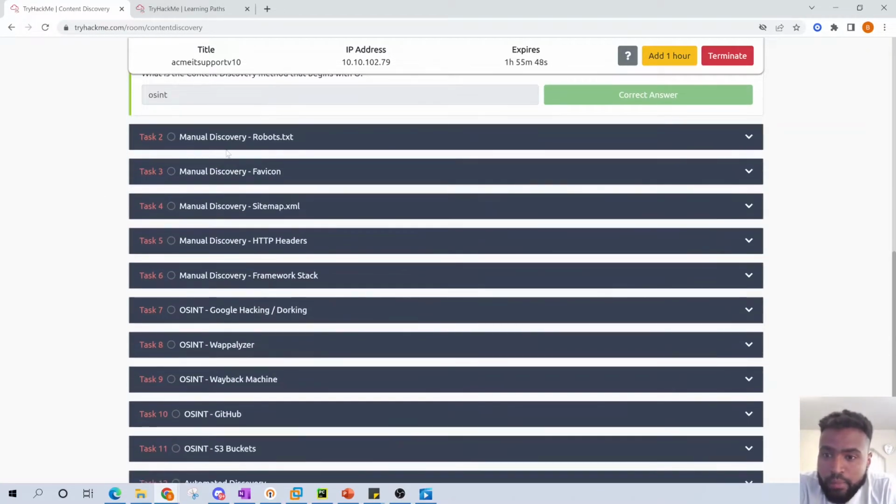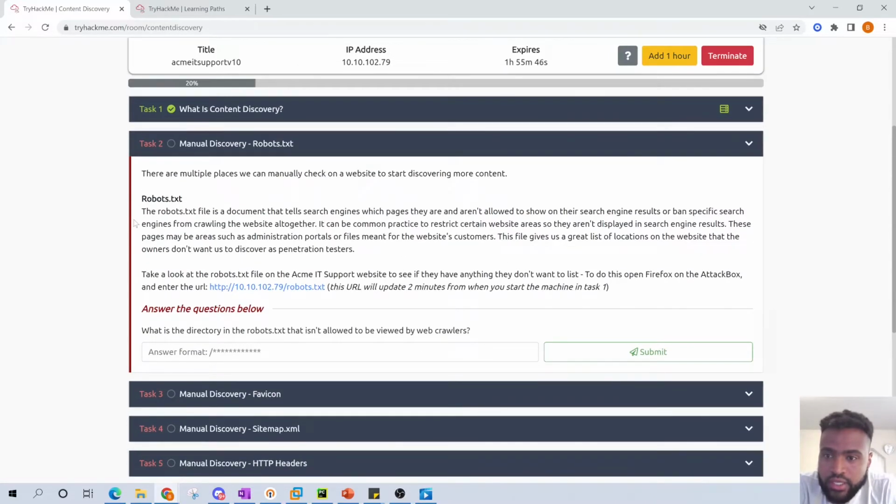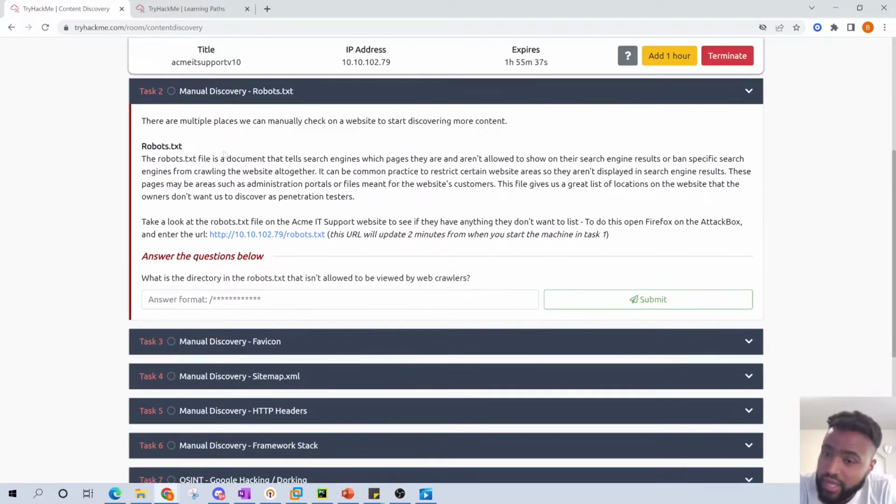Okay, let's go ahead and manually discover anything that is listed. There are multiple places we can manually check on a website to start discovering more content. Robots.txt. This file is usually the document that tells search engines which pages they are and are not allowed to show in their search engine results, or bans specific search engines from crawling the website altogether. It can be common practice to restrict certain website areas so they are not displayed in search engine results.